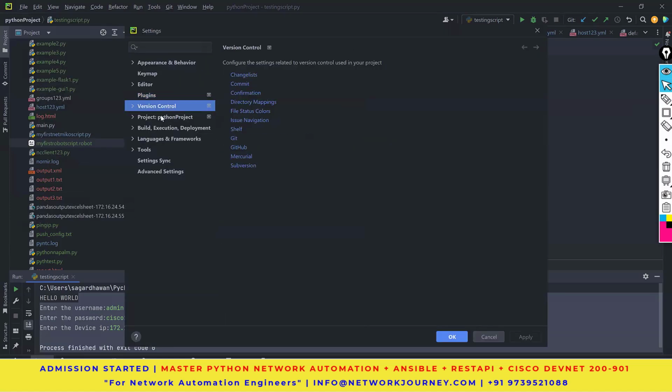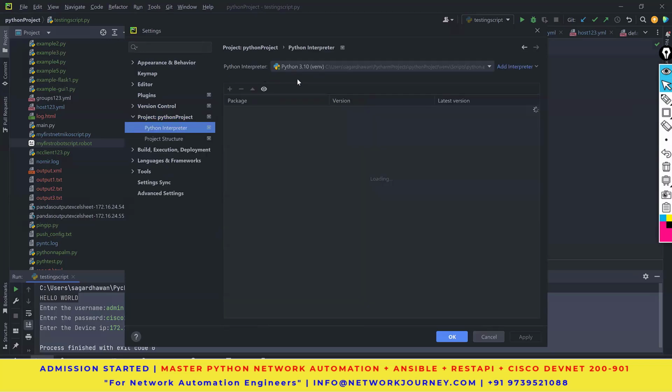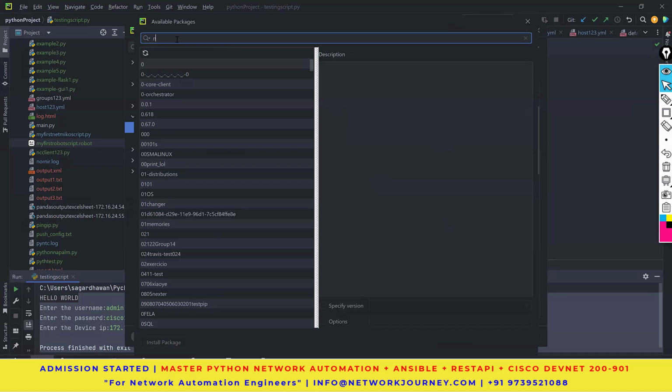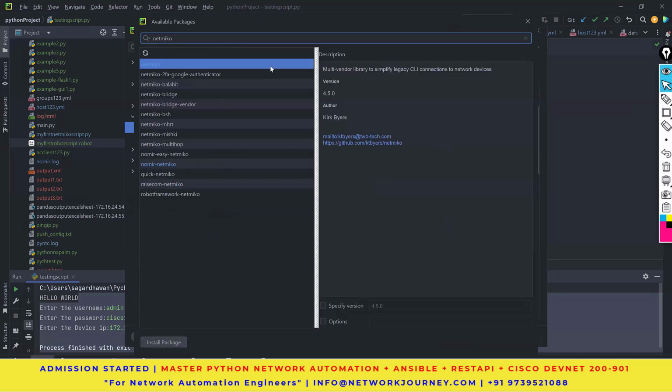Netmiko is a library which is already available in the Python marketplace, or it's already available on GitHub. You just need to install it. So when you click on the plus symbol, you can search for the library. It says multi-vendor library to simplify legacy CLI connection to the network devices. Click on the install package. You have an install package option here. Install that. You can close this.